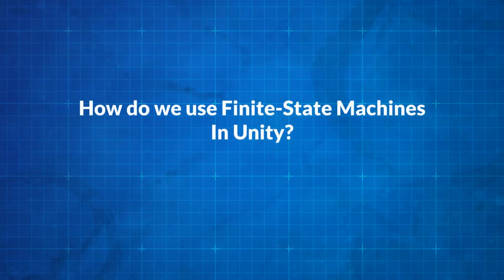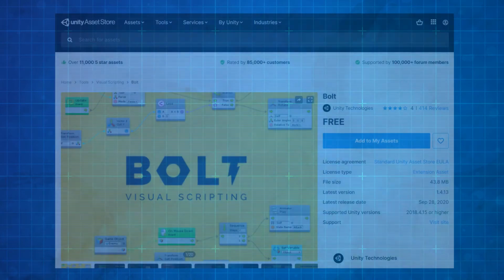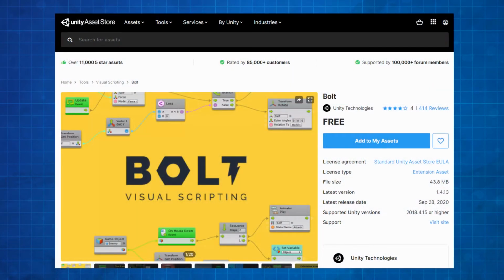So how do we use finite state machines in Unity? This is where Bolt comes in. Bolt is a visual scripting system for Unity that also provides a visual approach to state machines. It's also a free extension on the Unity Asset Store. Sign in with your Unity account, add Bolt to your assets, and swap back to Unity.